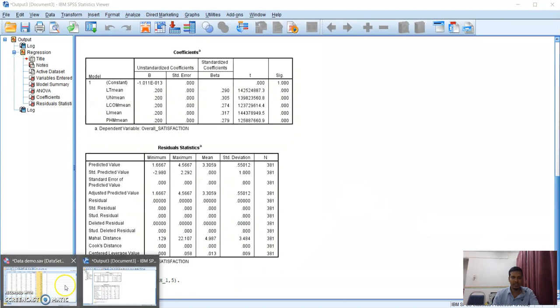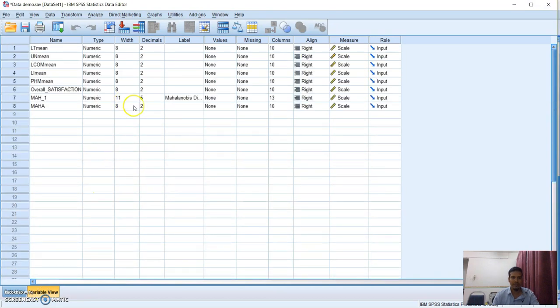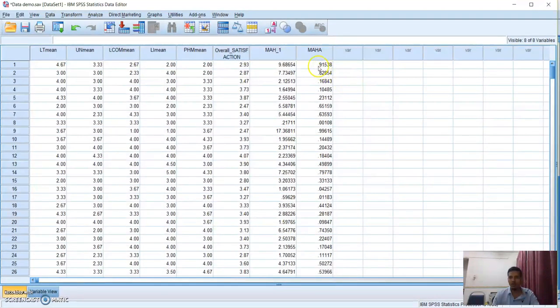Now go to your data set again. You can see that there is a new variable created for Mahalanobis. Here there are only two decimal values, and we want to look at details. So you go to the Variable View and increase the decimals. Here the decimal is only two, so you can increase it to five, then you can have a detailed look at your multivariate outlier.